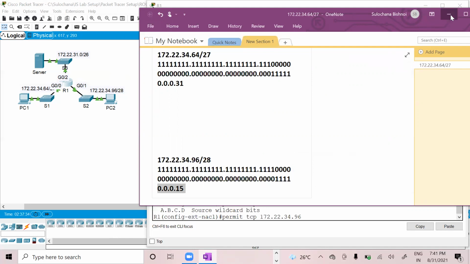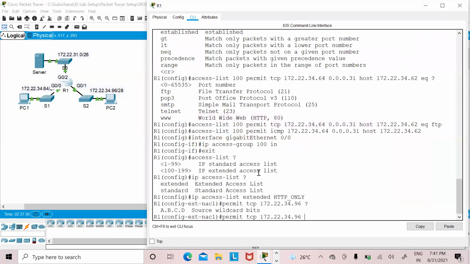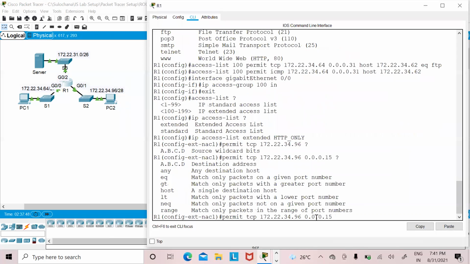Okay, so now we will use the wildcard bits here, so that is 0.0.0.15. Now it is asking for the type of traffic, any, equal to, GT, and all that. What we have to do is we want www traffic, so we want web traffic.